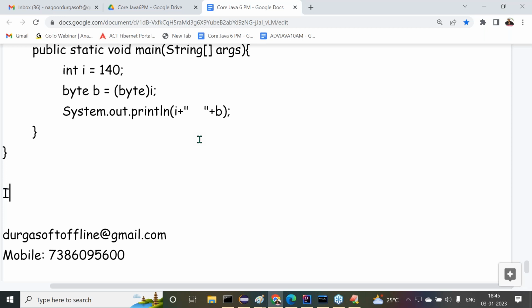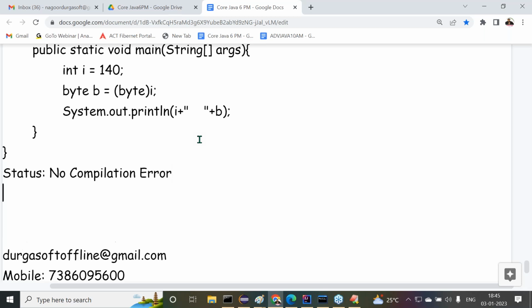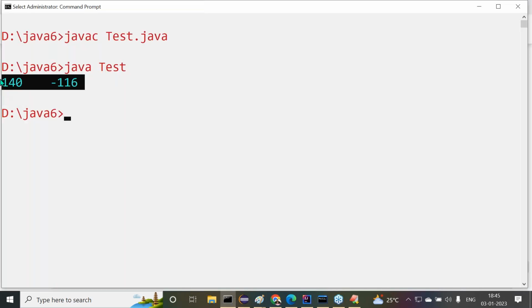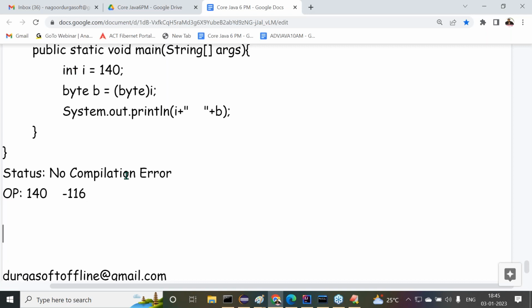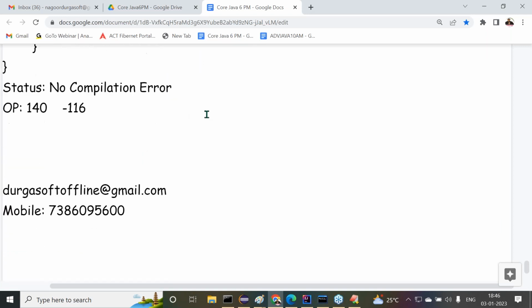Now I'm giving the status: status is equal to no compilation error. Status is no compilation error. Output is like what? Right, sir. Now this is what we are getting here. Then after that, observe carefully. After completion of this, I'm giving some reason here. Try to understand the simple formula here.